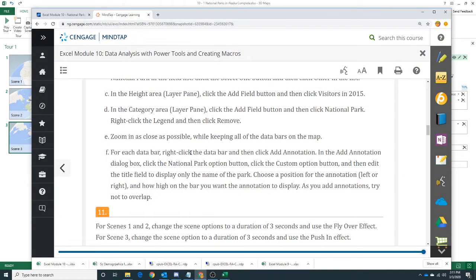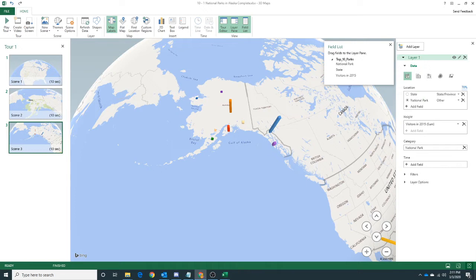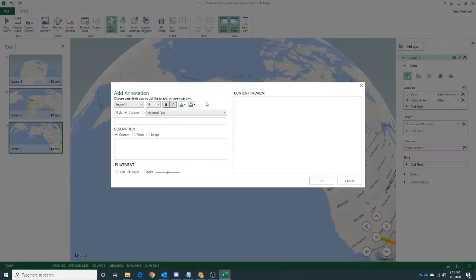For each data bar, right-click the data bar and then click Add Annotation. We want that to display the name of the park. So let's see if we can do that. Add Annotation. Park option button.